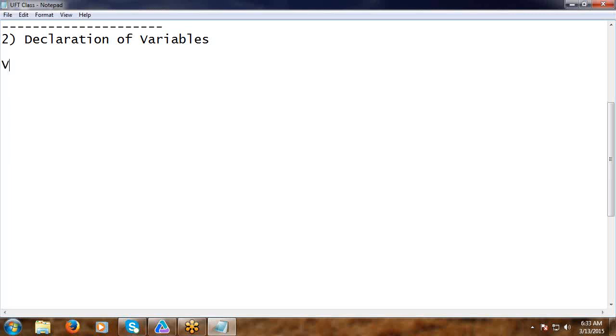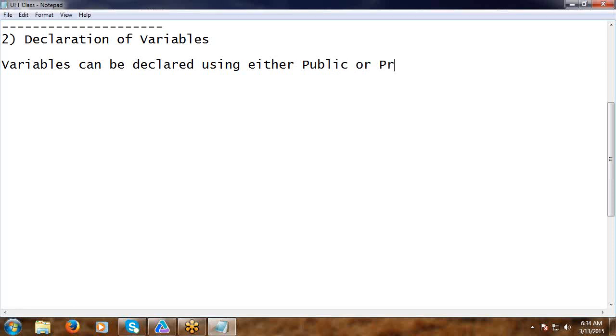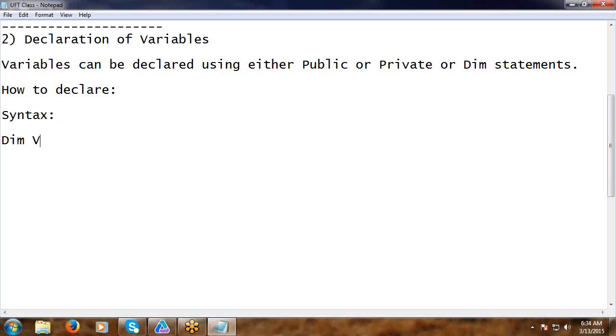See, variables can be declared using either public, not case sensitive, or private, or dim, dimension, dim statements. See, in our test automation, we use dim. How to declare? First, syntax: dim variable name.